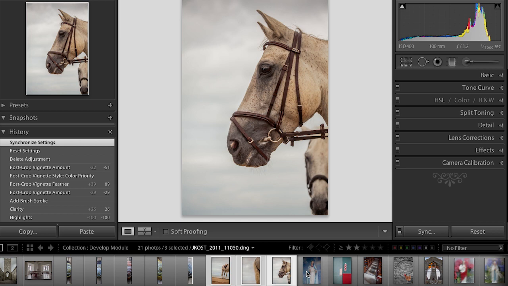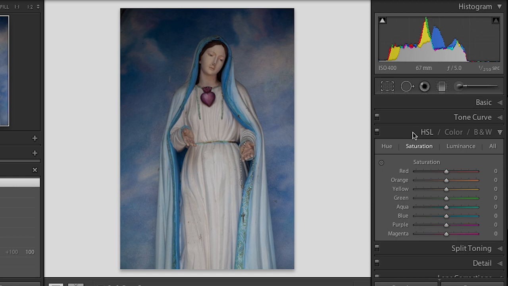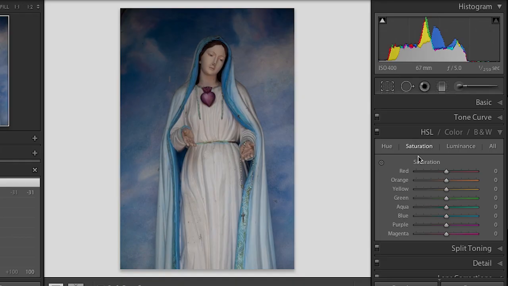All right, let's move to this image right here. I want to talk quickly about the HSL treatments that you can apply to an image. HSL is for hue, saturation, and luminosity, and this panel is an excellent way to selectively adjust a specific color range. So I'm going to click on the hue first and then grab my targeted adjustment tool.